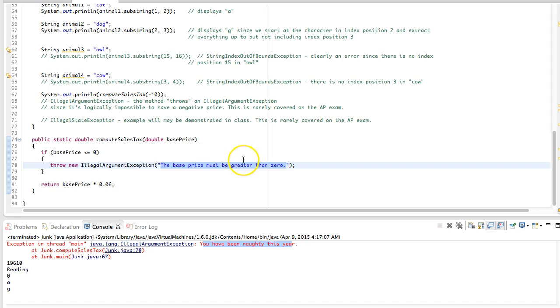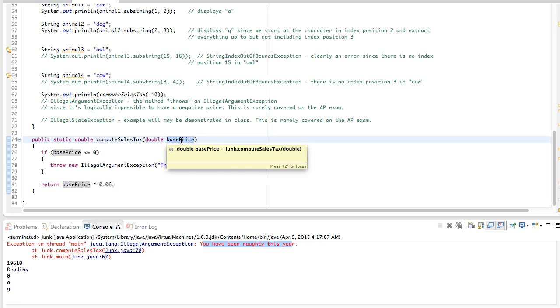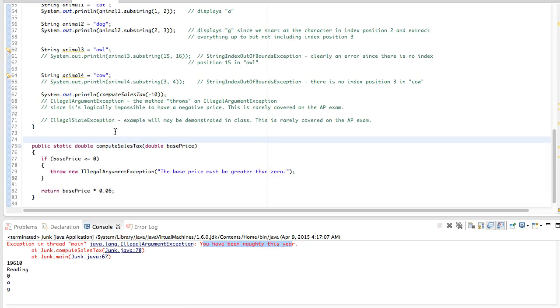So you could put your own custom error messages in code if somebody does not meet one of your preconditions for a method. You could say something like precondition: the base price has to be greater than or equal to 0. And if that condition is not met by the call statement, you can then do whatever you want.